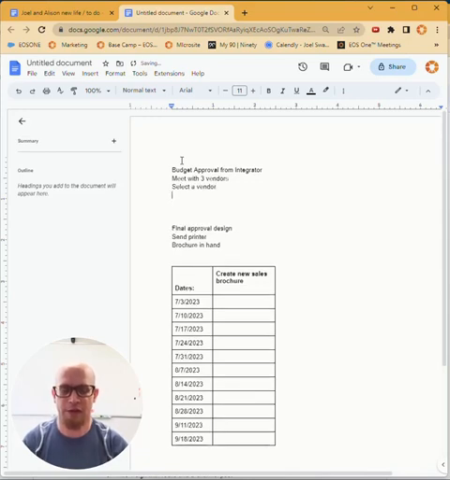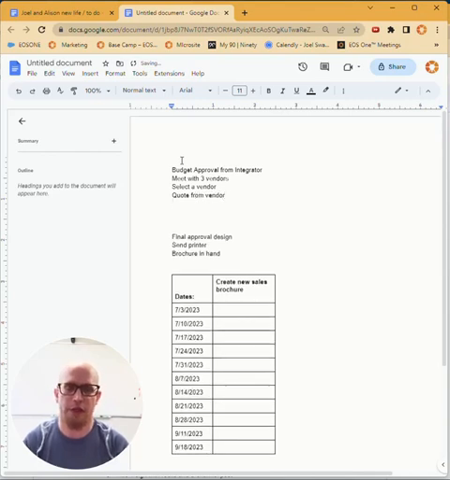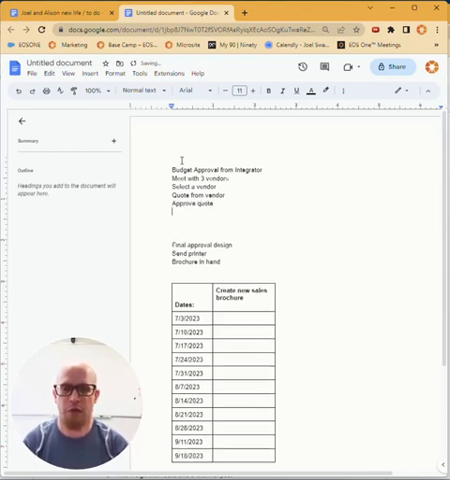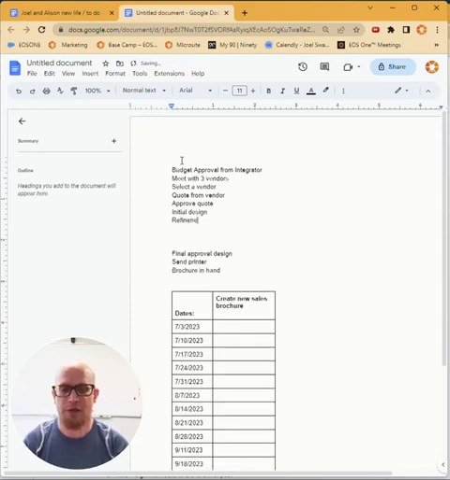And then after I select a vendor, I have to get a quote from the vendor. Let's spell that right. From the vendor. And then after I get the quote from the vendor, I have to approve the quote. And then after I approve the quote, then what happens? Then they have to do the initial design. And then we've got to do refinements.